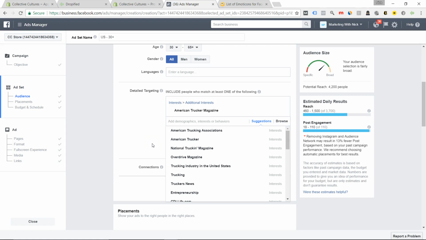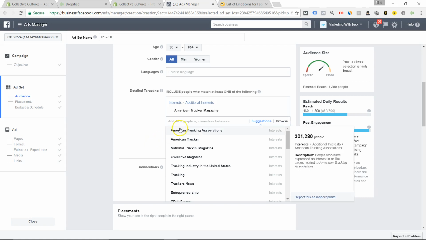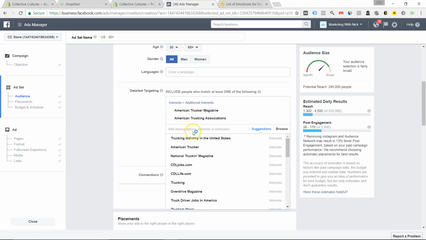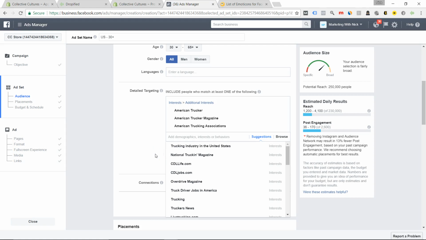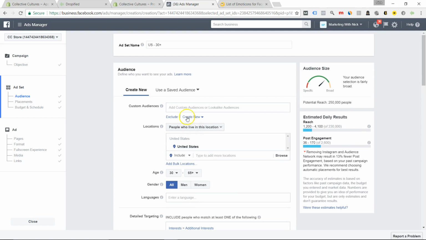A lot of people make targeting way too difficult. The suggestions box is what I go to half the time. So I'm looking for American trucking types of interests, and you can see there's already a bunch of them in here. 250,000 is actually perfect for me right now, just starting off with an engagement ad, because it's very precise, it's very exact to what I want.